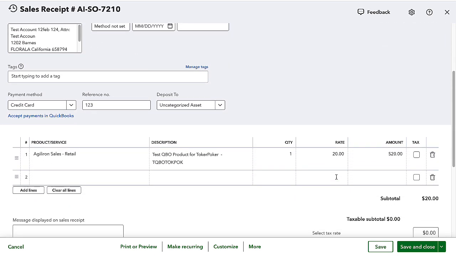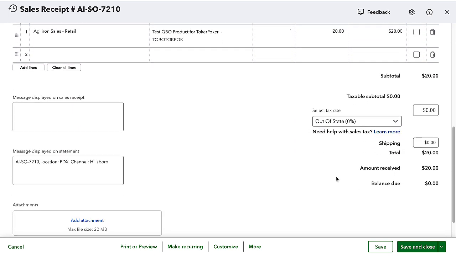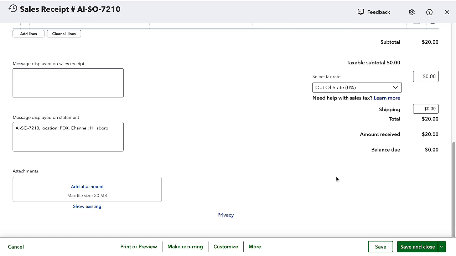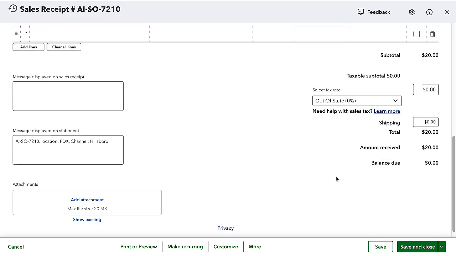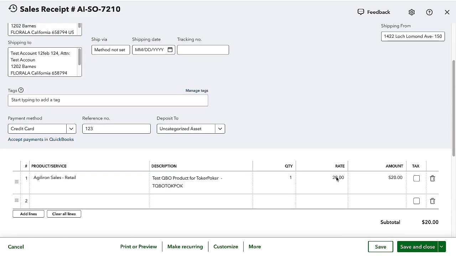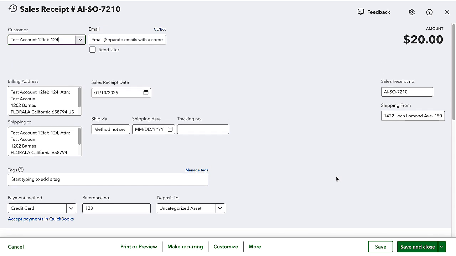You'll see all the order details along with the sales order number, stock location, and channel information in the Memo field. If you would like to have your sales channel's income to break out into classes in QuickBooks, Agiliron can support that. Simply turn on Classes in QBO and create classes with the same name as the sales channels in Agiliron under Settings, Channels. Then ask Agiliron support to turn on classes.